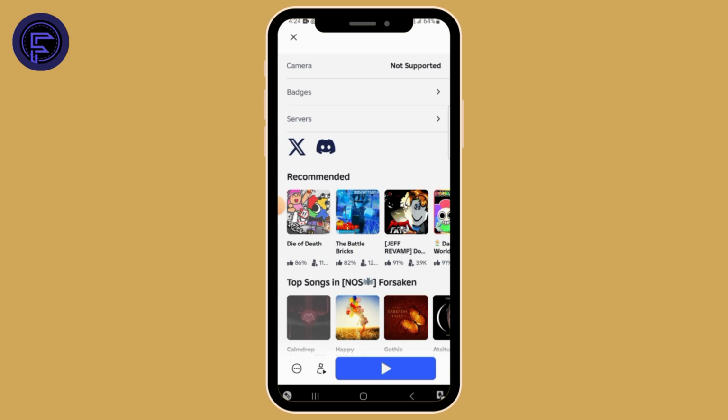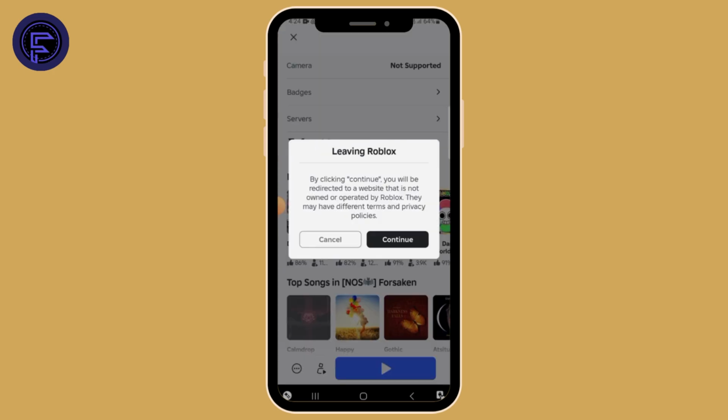At the bottom, you will find the Discord icon. Go ahead and select that. Now here it's going to say leaving Roblox. Go ahead and select continue.